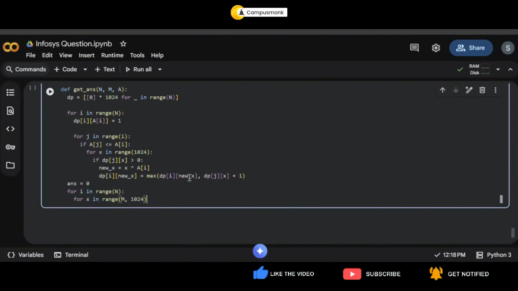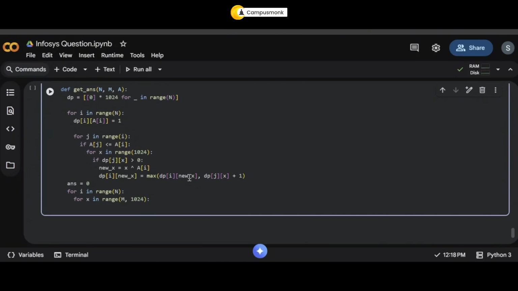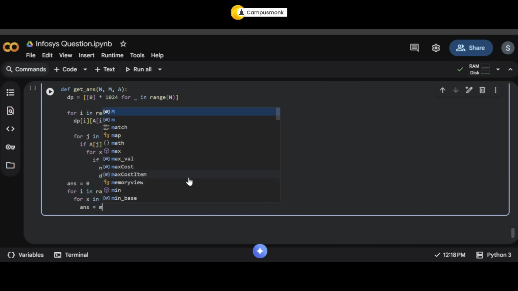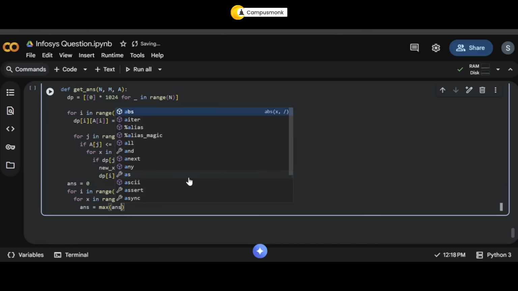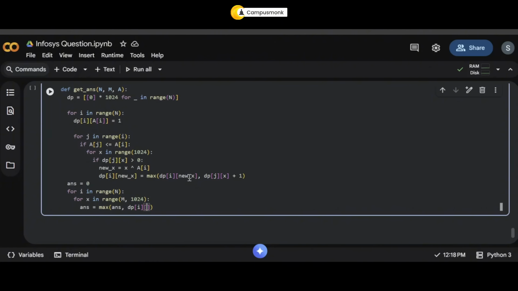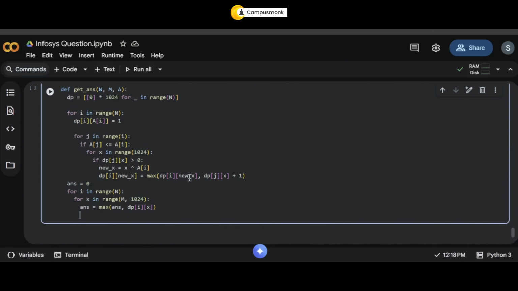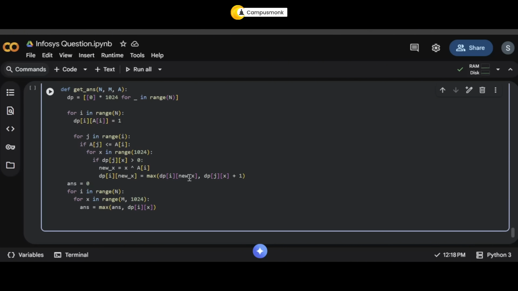Why m? Because it is at least m, greater than or equal to m. So it should start from m, and your answer will be the max of either the answer and your dp of i, x. And what are you going to return? You are going to return the answer.